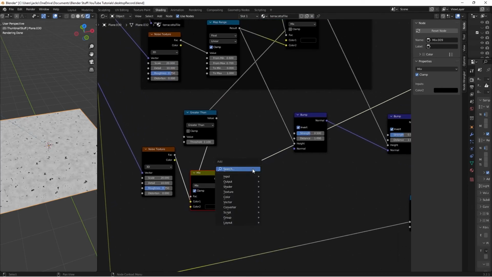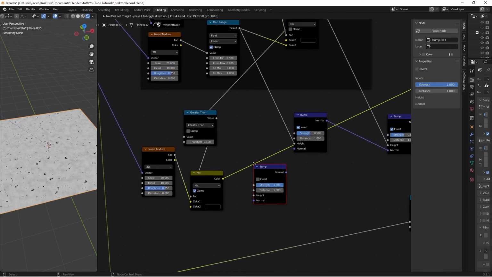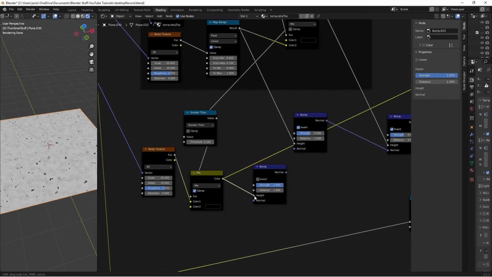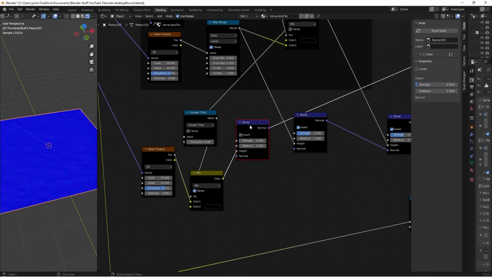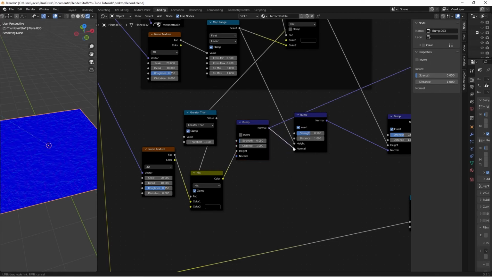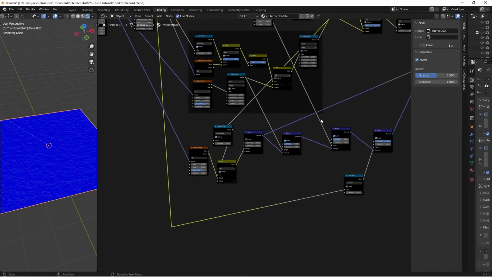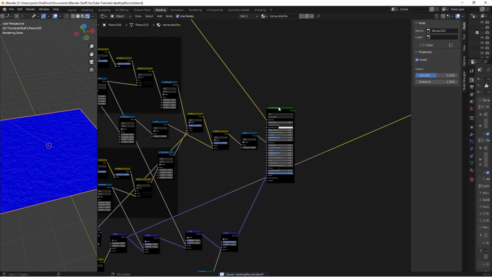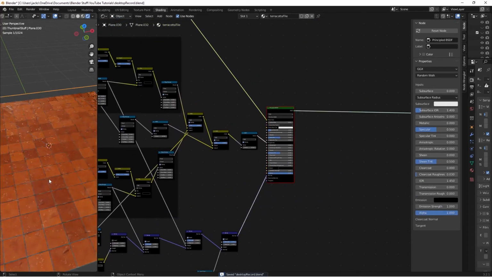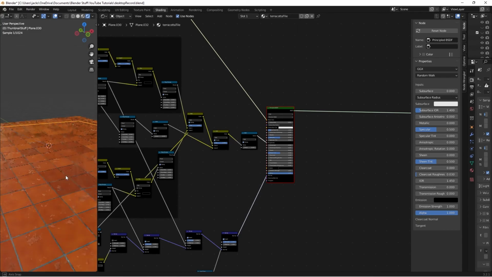So then we're going to hit Shift A, search for a bump node, take the result of our mix node into the height, and then change the strength on this to a 0.05, like this. Then we can Control Shift and left click it. We can see that it's making bumps where the terracotta is, but not where the imperfections are. So we just take the result of this normal and plug it into our other normal. And then we can Control Shift and left click our principled shader. And we have our finished terracotta material.